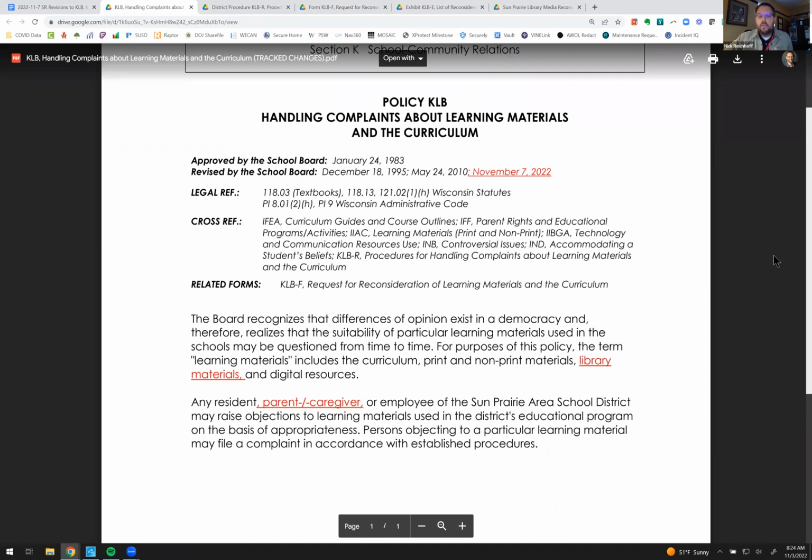One of the main reasons for this set of revisions is to explicitly include library materials into this policy. And so in the first paragraph, we have more explicitly named that library materials fall under KLB. And we've also made it clear in the second paragraph that any parent or caregiver can raise an objection to materials being used in the district. So it previously said resident or employee, as we do have many open enrolled students whose caregivers will not be residents. We wanted to more explicitly state that here.